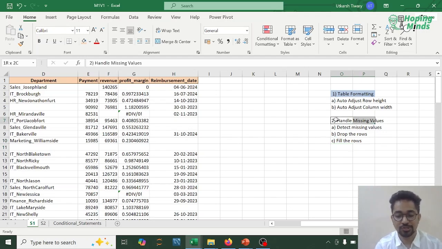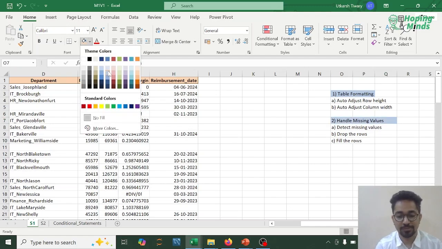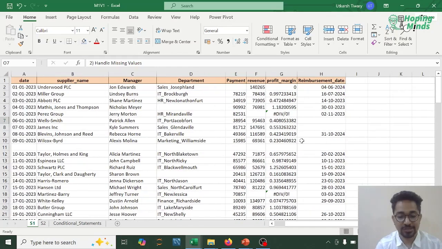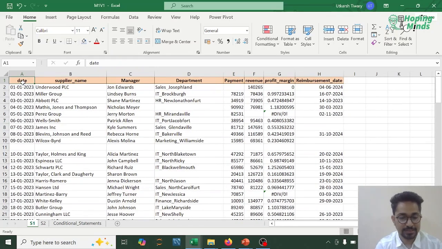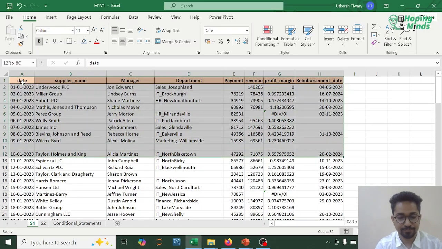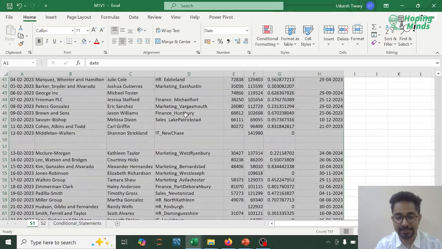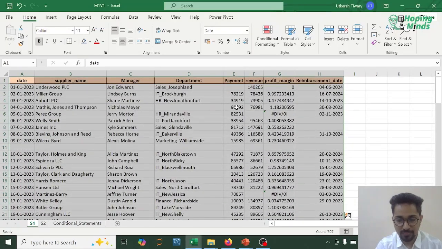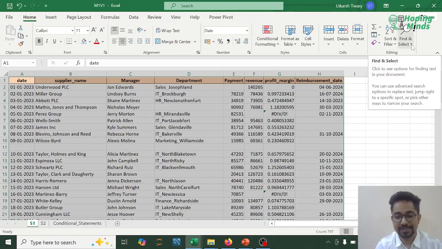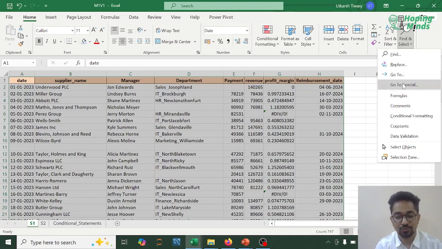Let's explore these options. For detection, what needs to be done, and how should we proceed? So how to detect missing values? First of all, I'm selecting this entire table. Alright, and guys, as we can see, this entire table has been selected. Now we can see a couple of blanks. To identify where the blanks are, I can go to find and select, and then I can go to special.